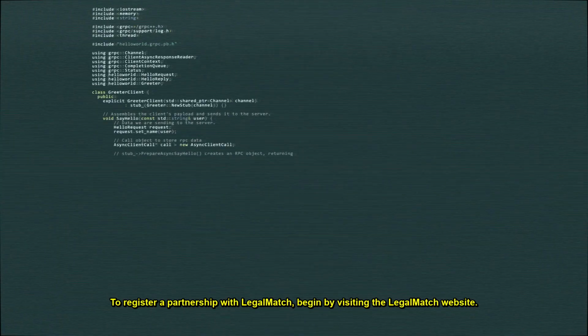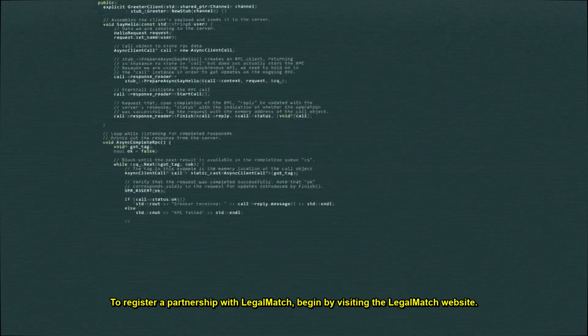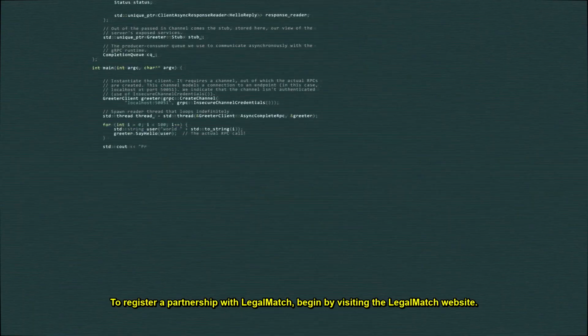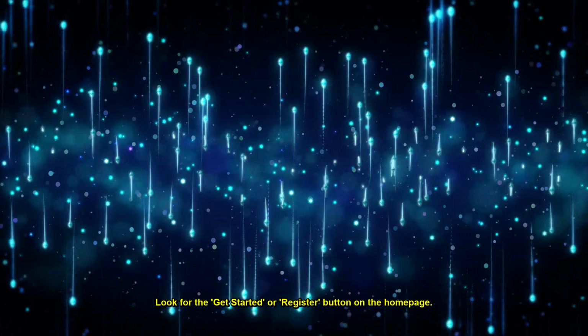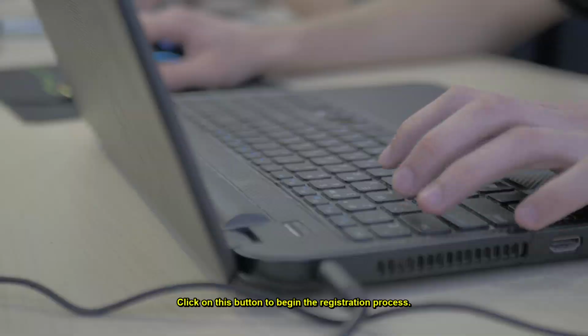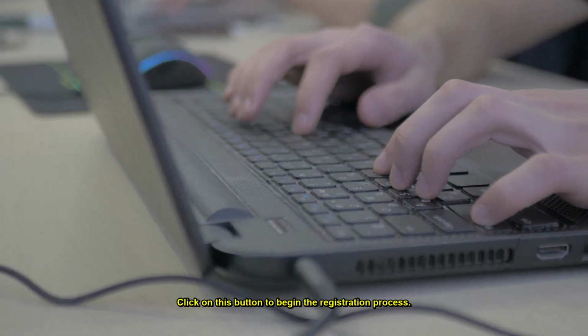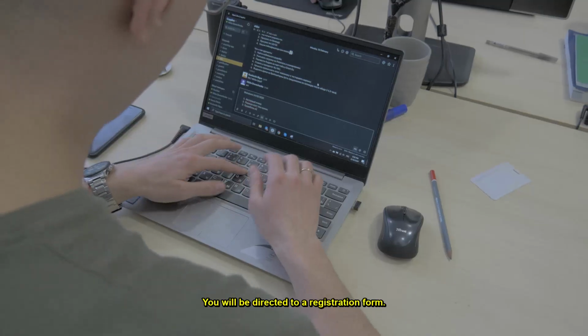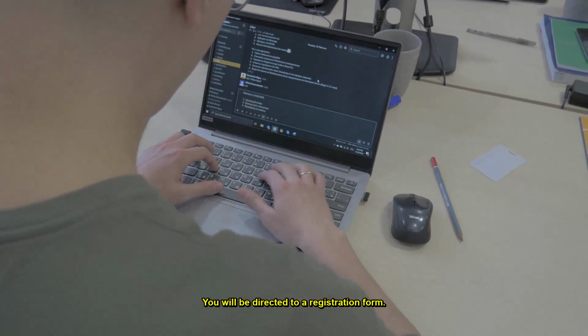To register a partnership with LegalMatch, begin by visiting the LegalMatch website. Look for the Get Started or Register button on the home page. Click on this button to begin the registration process. You will be directed to a registration form.